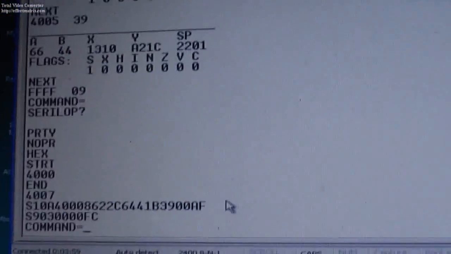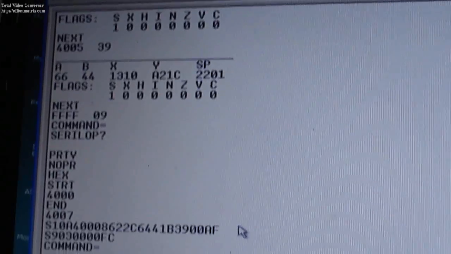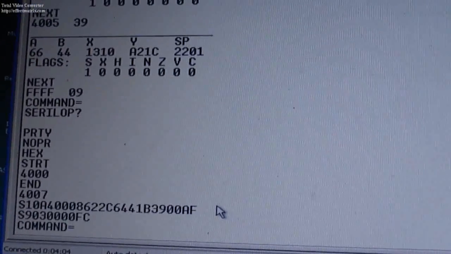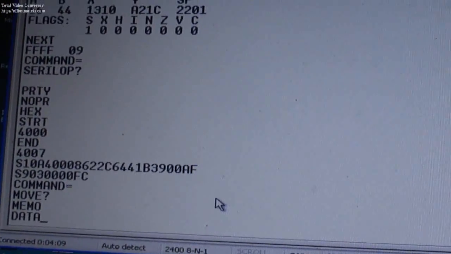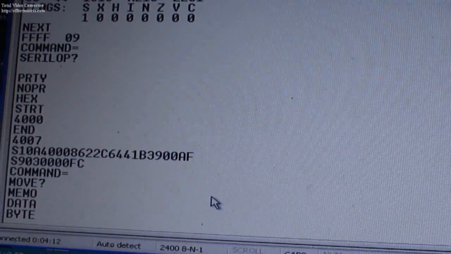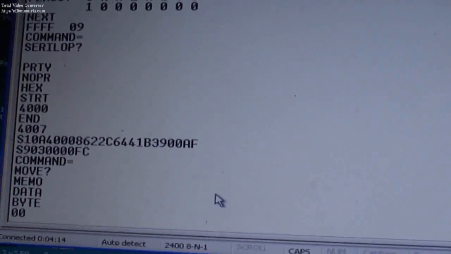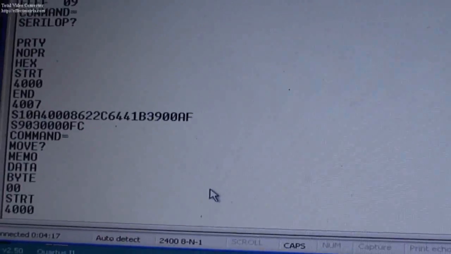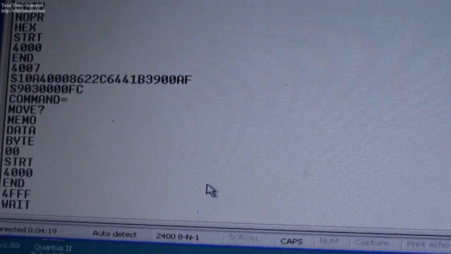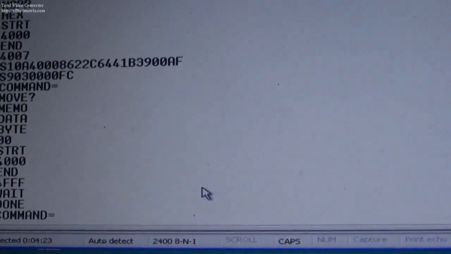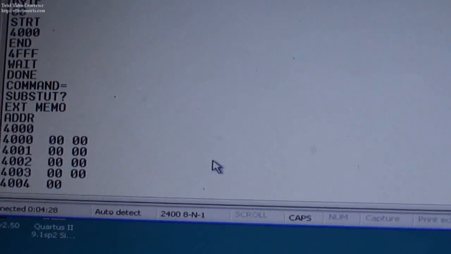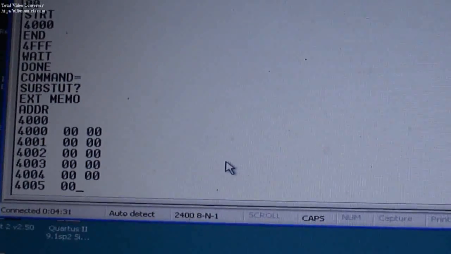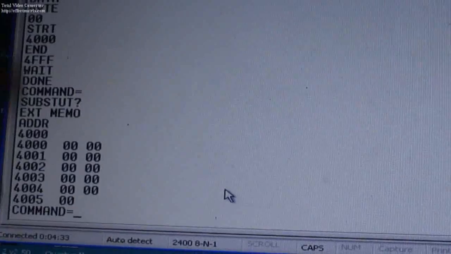Okay, now I want to clear the memory of 4000. The procedure is: press M, move, enter, any key, enter byte. I give 00 so that I clear the memory, start 4000 to 4FFF. See, now I clear the memory. I check it at 4000. See, all the memory is clear.